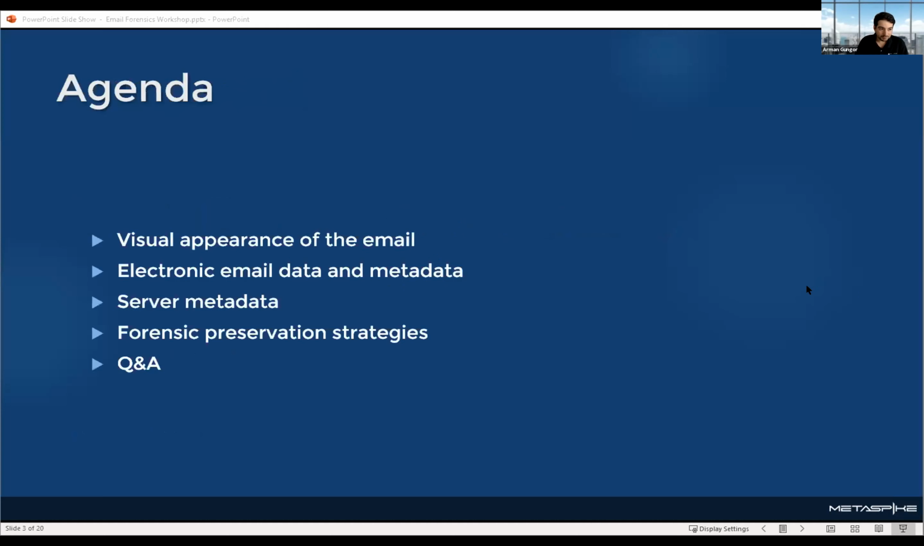So today I'm planning on covering email forensics generally. We might do some other sessions later on to get into more detail, maybe some server work or logs or APIs. For now, let's look at emails. I'll start with the visual appearance of an email. We'll look at electronic email data and metadata. We'll cover server metadata a little bit to see what we can glean from server metadata and how we can use that to complement our traditional email investigations. We'll talk about some forensic preservation strategies, and I'll leave some time to cover your questions and answers.